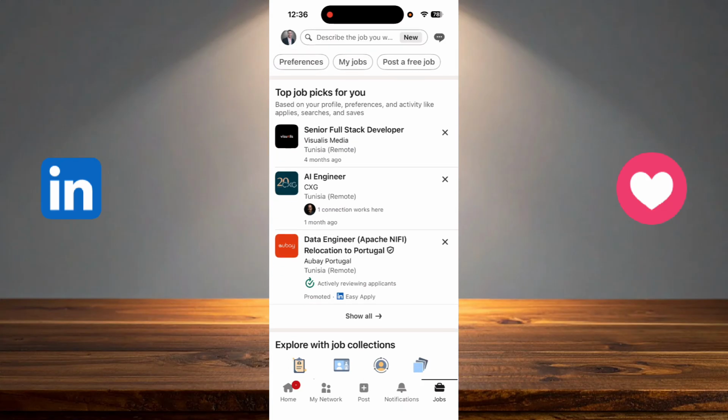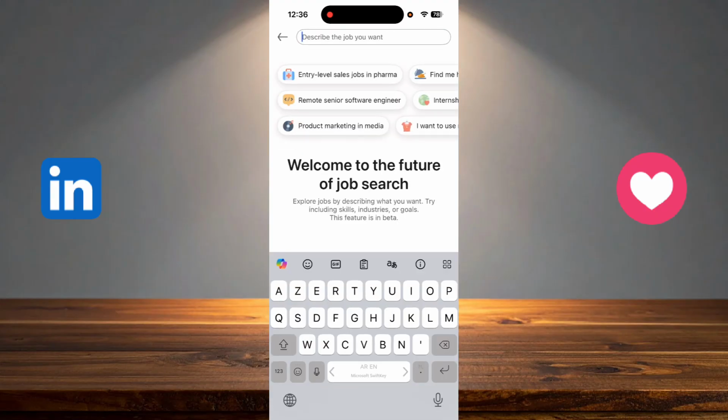But if you want to search for a specific job, which I highly recommend, you just have to go to the top of the screen where the search option is. Click on it, and after that you can type whatever job you want and also your level. For example, as you can see, there is remote senior software engineer, product marketing in media, I want to use marketing skills in fashion, and things like that.